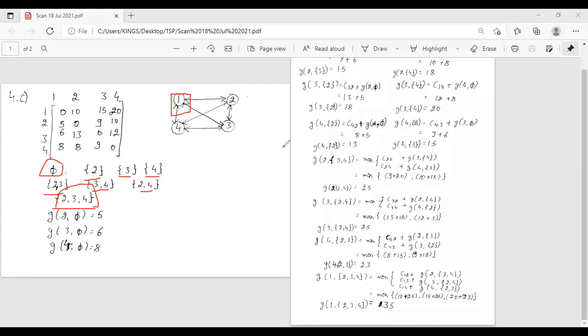As I mentioned earlier, we'll be calculating the least path, right? So we'll be calculating the least path from 1 to 2, 3, and 4, visiting all the vertices.